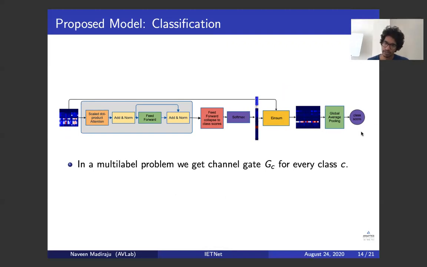So the class score is entirely dependent upon the channel gate. The channel gate is forced to pick the right channels. If it doesn't pick the right channels, the classification score would be bad. So in a way, when we perform gradient descent, the channel gate would learn in a way such that it needs to choose the right channels. So that's the whole idea in the paper.